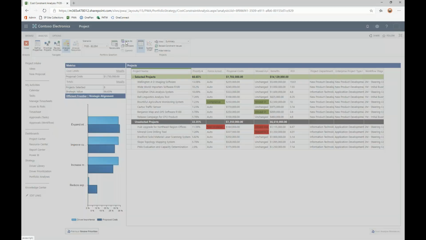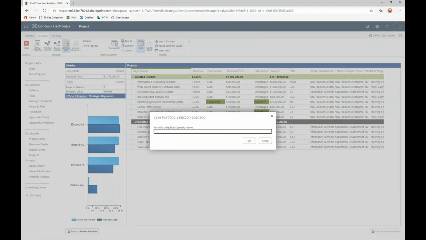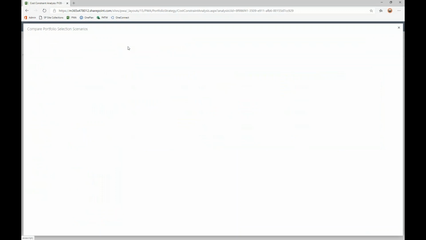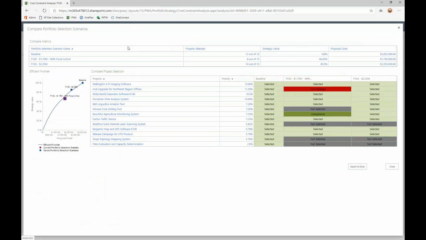And if I save this, I might call it the FY20 $1.75 million scenario. And I might say with force in, force out. So I've now saved that scenario, and the reason I did that is because we can subsequently go through and look at a comparison of those different scenarios and how they all align with each other.